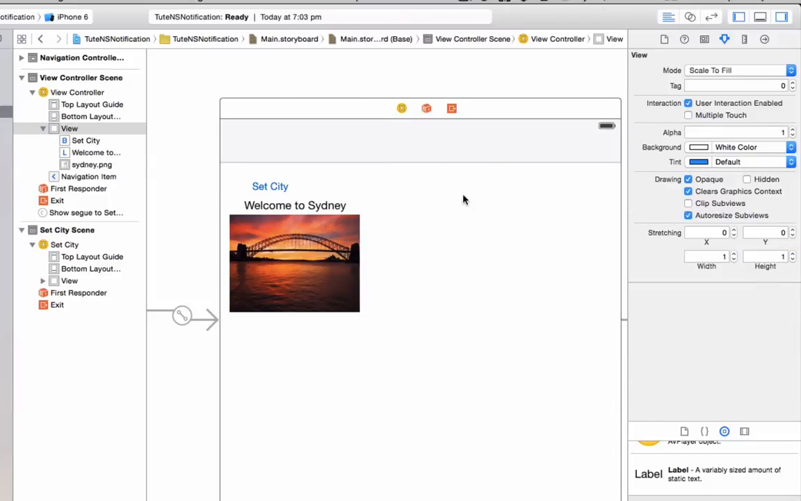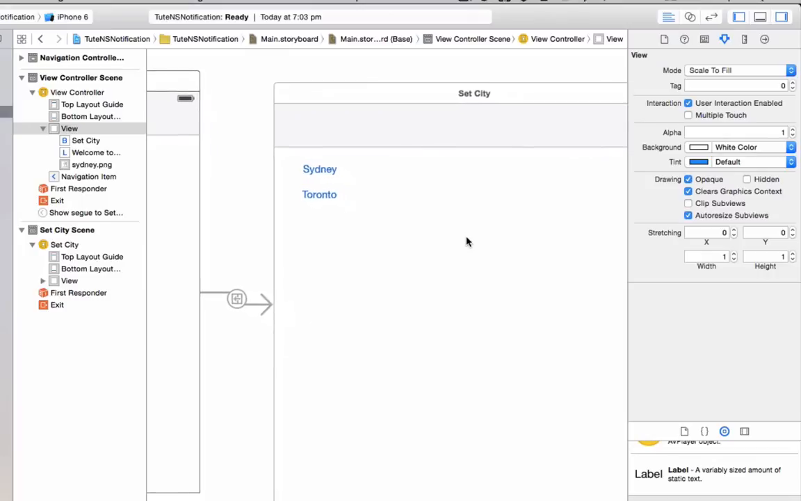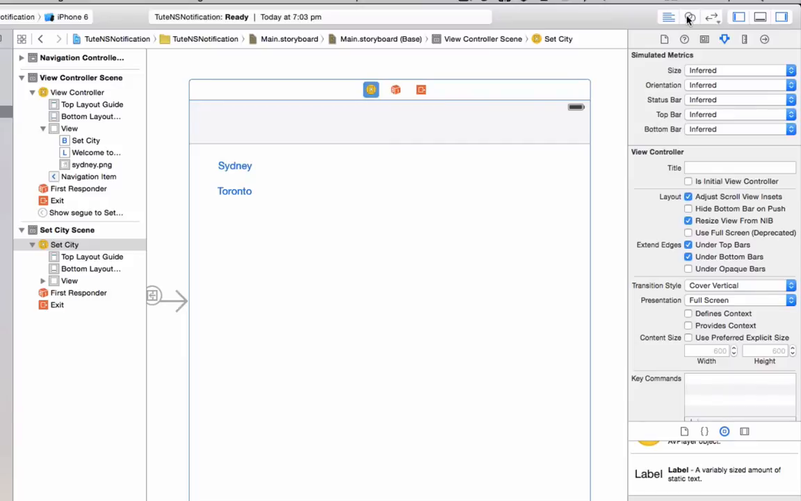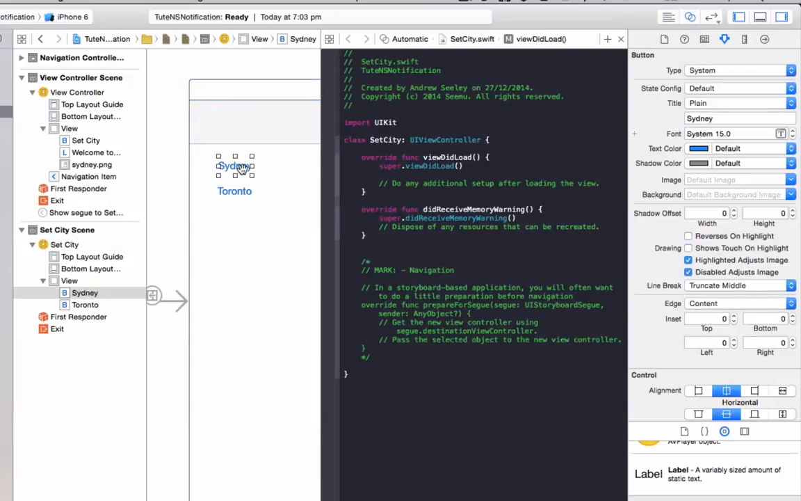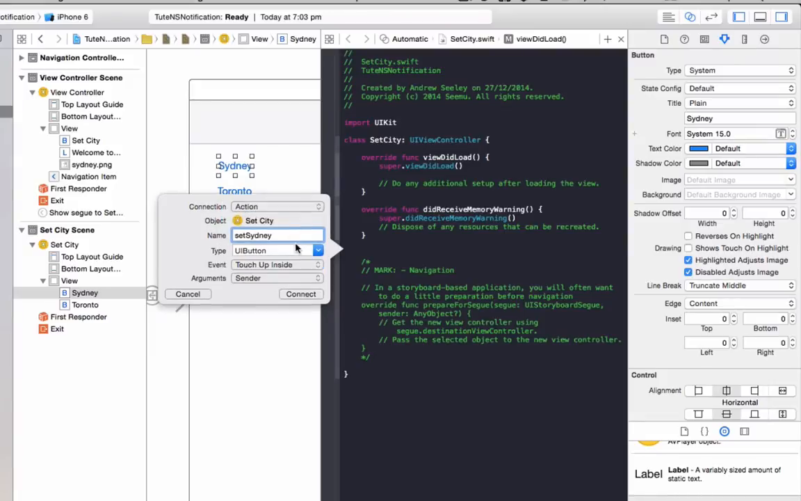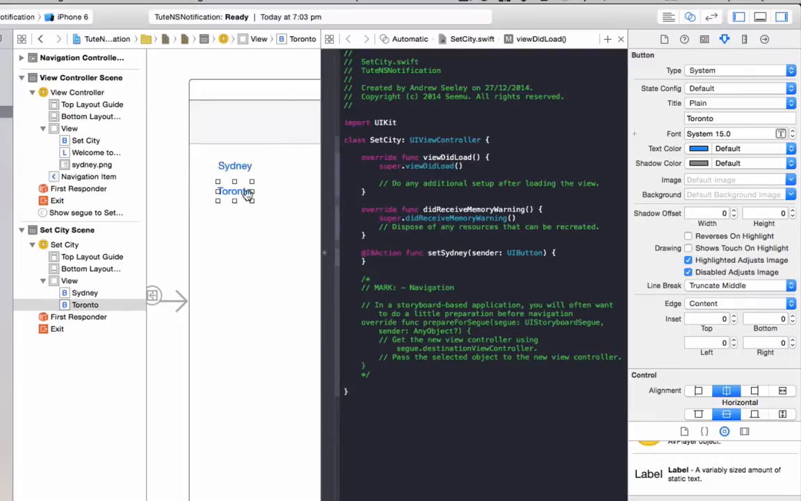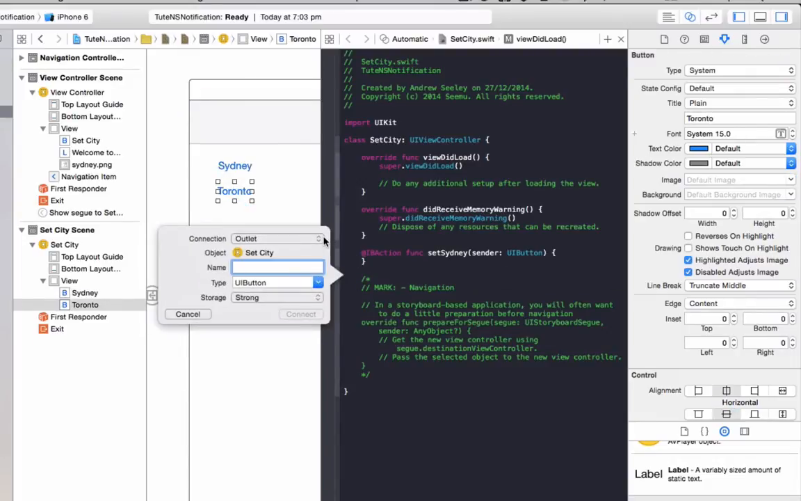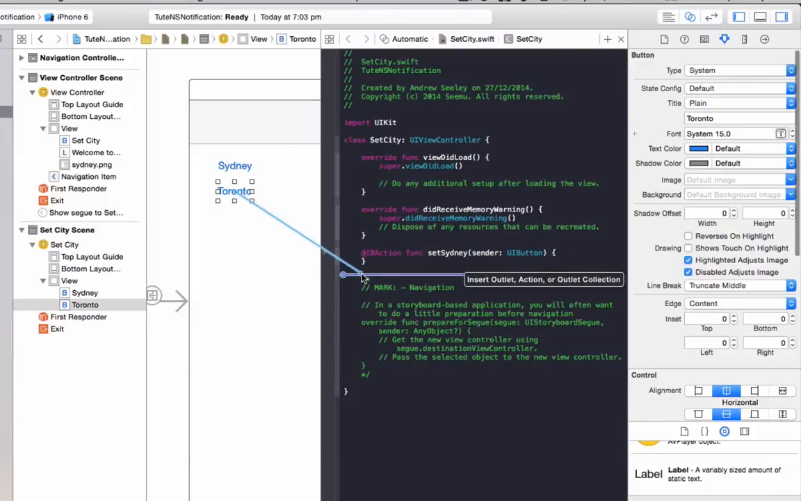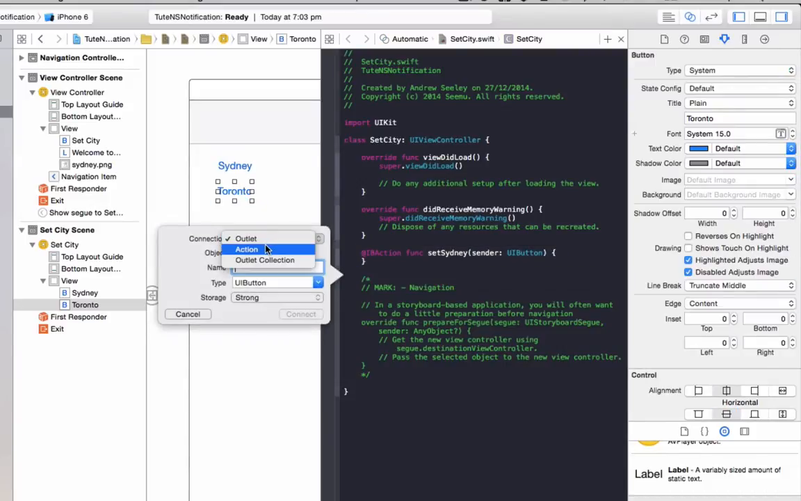Okay, so now that we've connected this first view controller up, we're going to connect the Set City view controller up, the buttons. So just click on that, go to the Assistant Editor again. From Sydney, hold in the control key, drag it in here, go Set Sydney. From the connection, change it to an action. The type will be UIButton. Go Connect, and repeat the same steps for Toronto. Go Connect. Oops, I accidentally didn't change the connection, so make sure that is set to action.